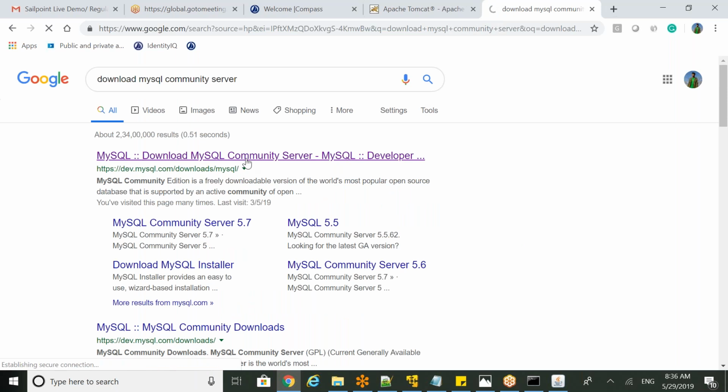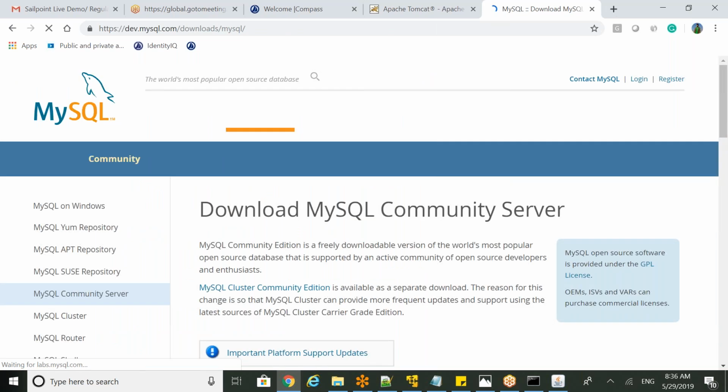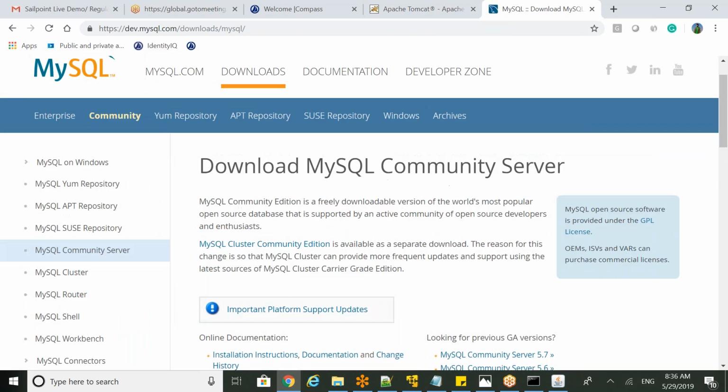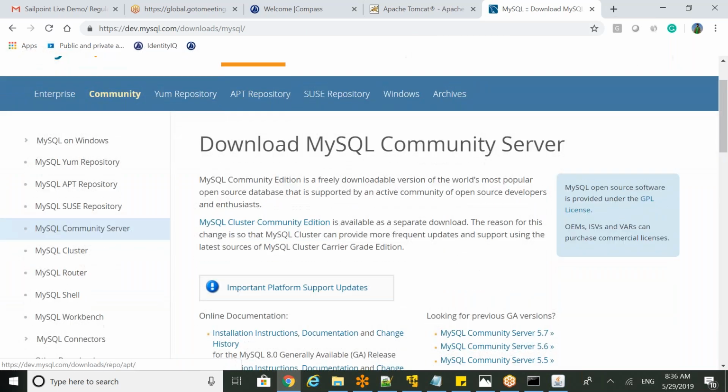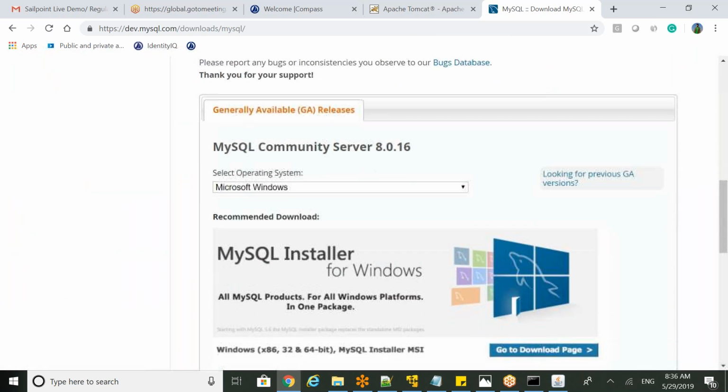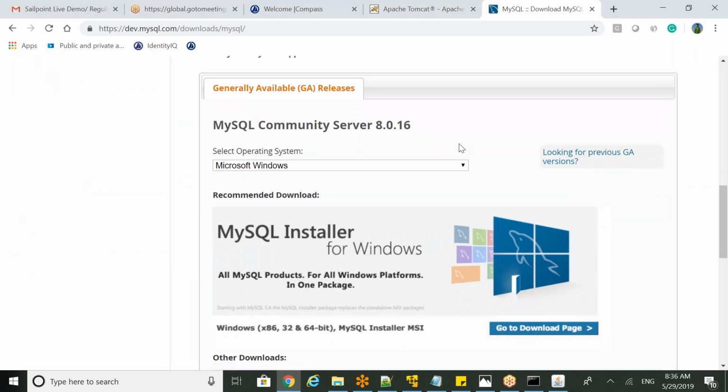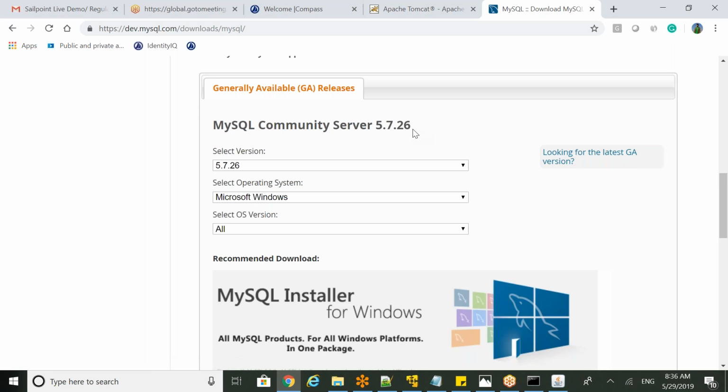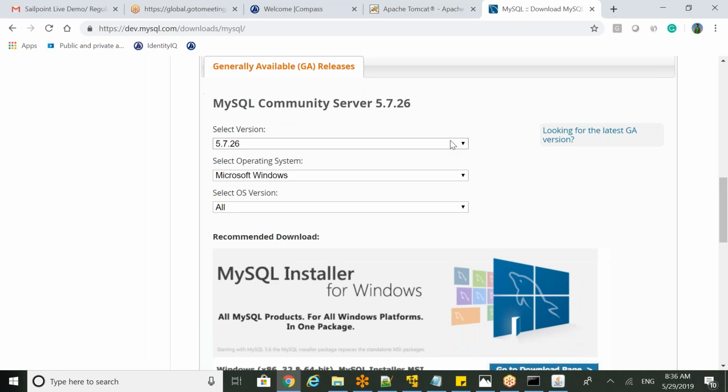So I will go to this particular link, MySQL Community Server. Now, like Apache Tomcat, you will again focus on a tad lower version. So this is the site, and over here, if you go down, you can see this is the latest version. Just to maintain compatibility so that later on I do not encounter any errors, I will look for previous GA versions, and this is the penultimate version, 5.7.26, that we will be installing.